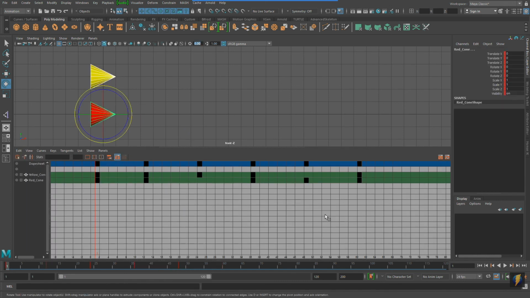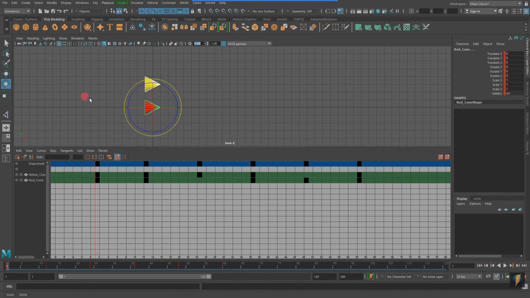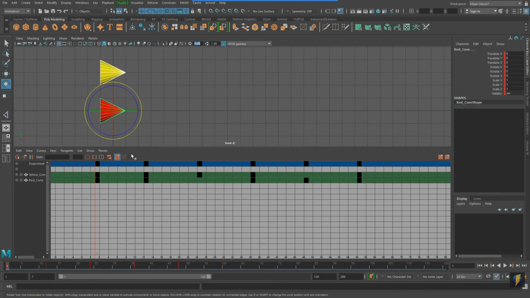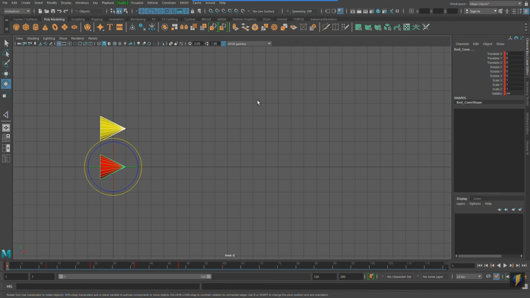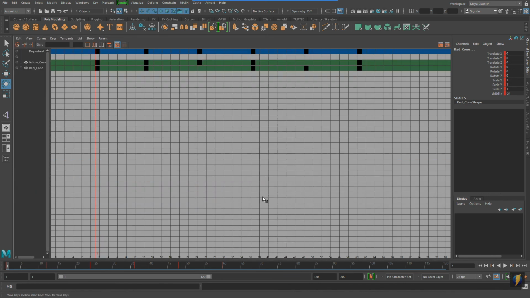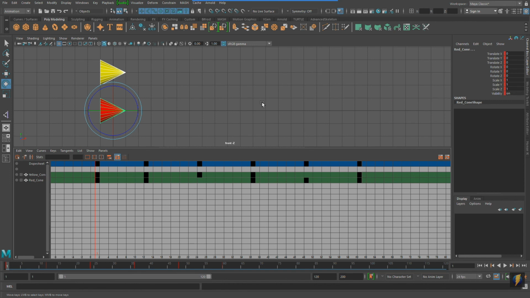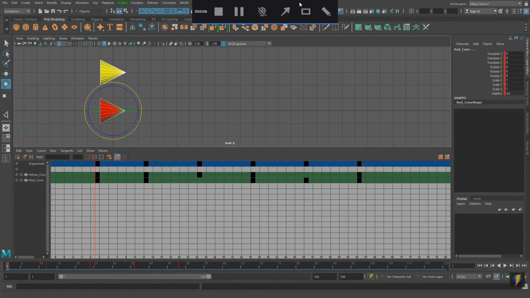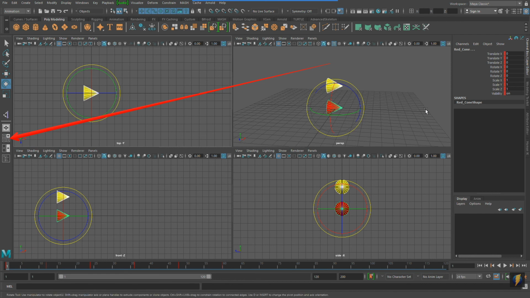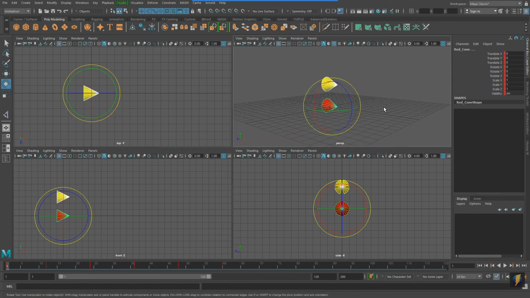Select my objects, and here I have my front view and my dope sheet. If I wish to expand any of these, I simply press my space bar and I can easily switch between these two views. If I wish to return back to the normal 4-panel view, I'll simply click on this button here, and I'm back into the normal Maya view that you're accustomed to.